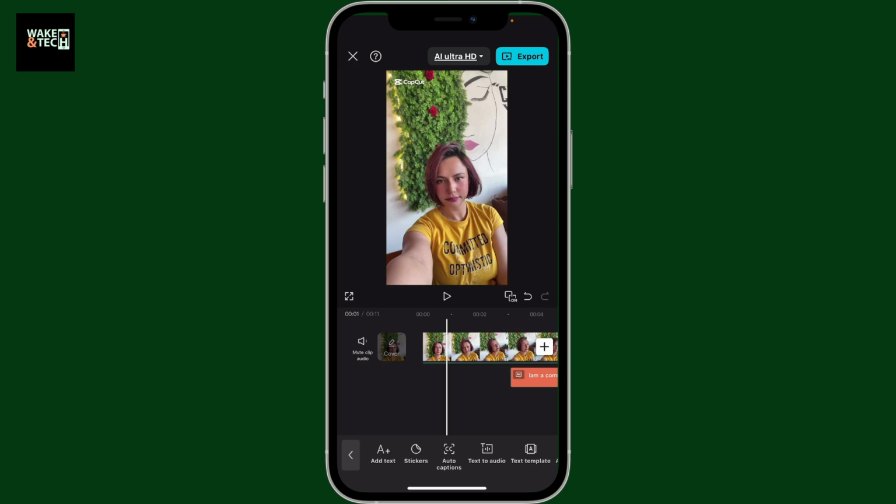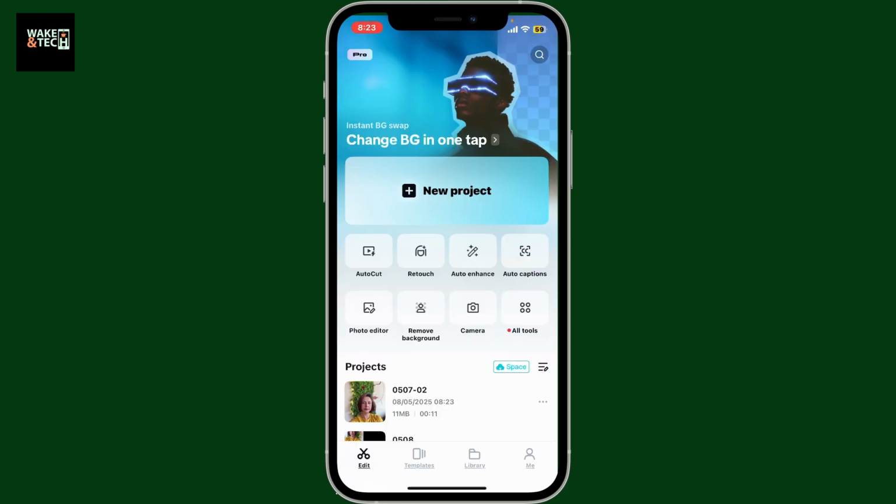So that is how you can easily turn any text into voice using CapCut's text-to-speech feature. This is perfect for narration, storytelling, or adding funny voice effects to your videos.